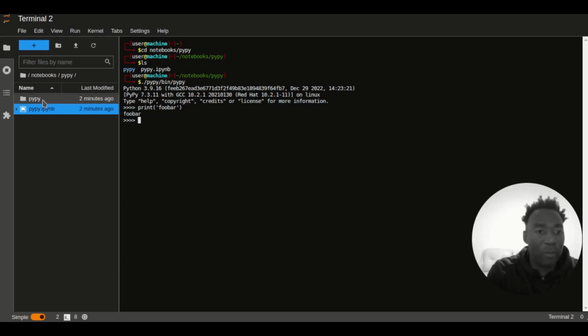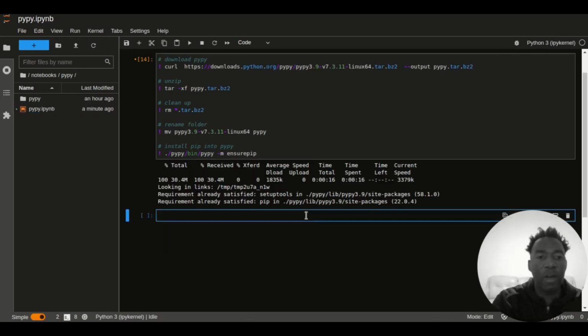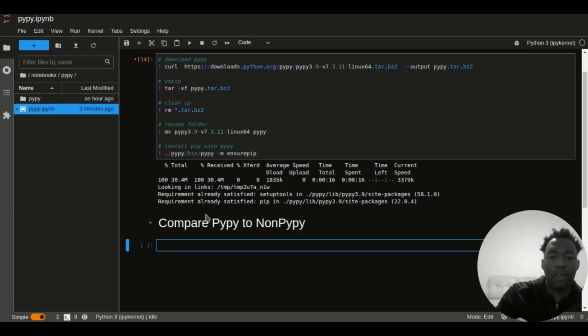Okay, so let me go back to our Jupyter Notebook file. And then the next thing that I want to do here is I want to compare PyPy to regular Python, right? So one of the questions that you guys might be thinking is, okay, we've downloaded this and it works, but how fast is it? Or a better question is, how much faster is it in comparison to regular Python, right? So I'm going to answer that question right now. And we'll call this next section comparison. Or we can just say compare PyPy to NumPyPy. And when I say NumPyPy, I'm referring to the regular Python version.